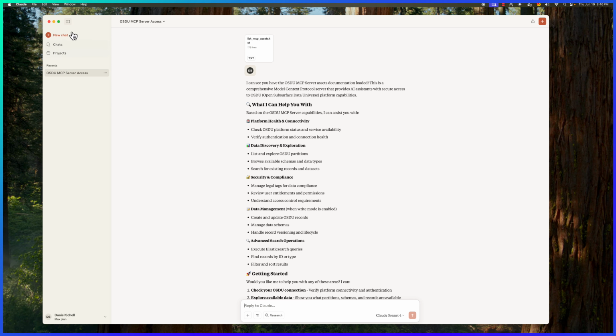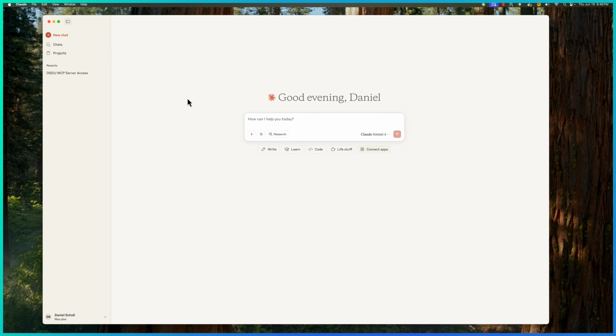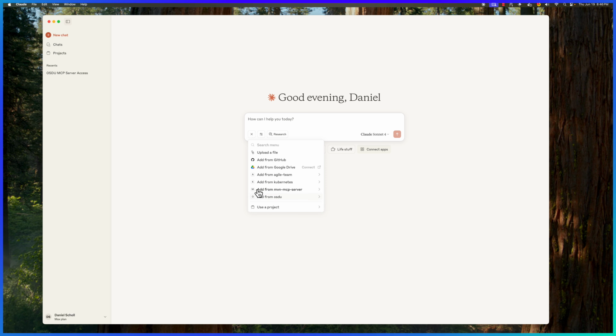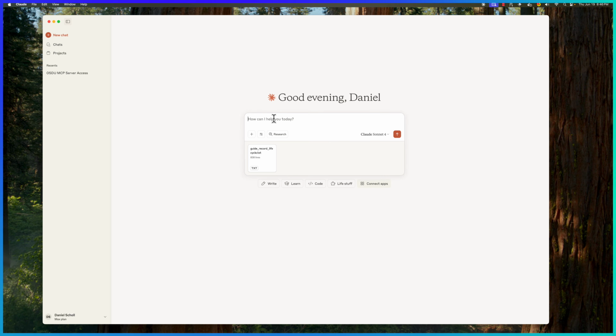So what we're going to demonstrate here, we're going to open up a new chat. I want to do a health check for the storage records. So again, we're going to run the record lifecycle health check.